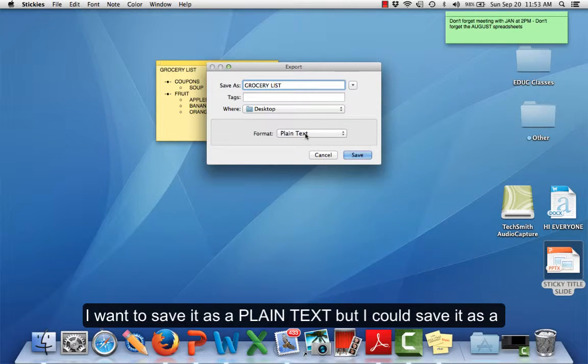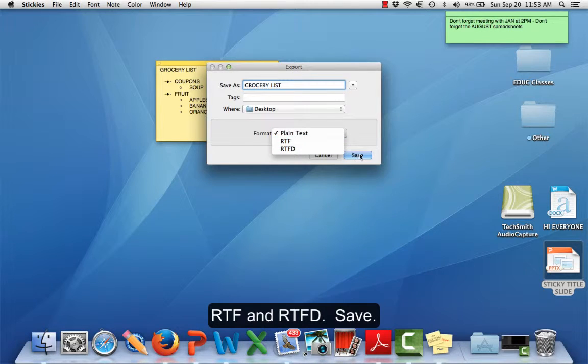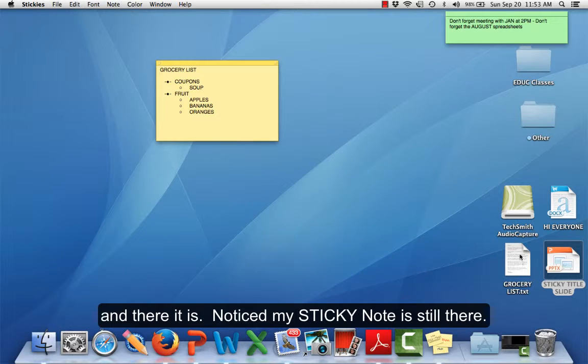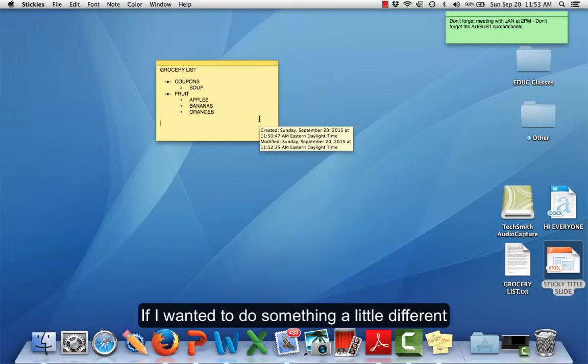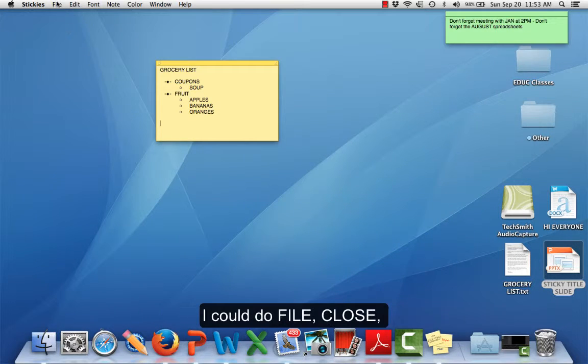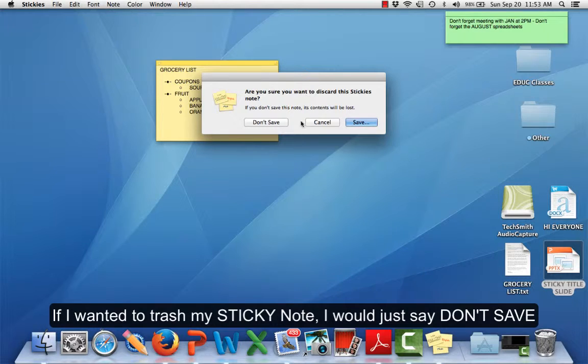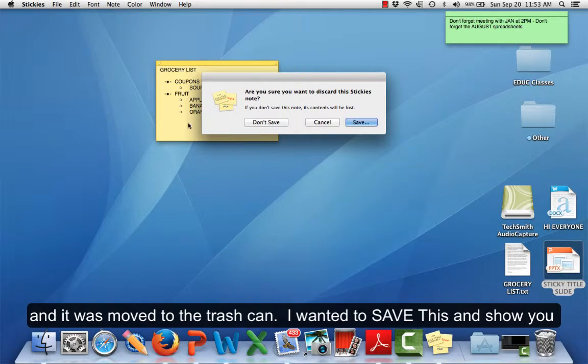I want to save it as plain text, but I could save it as an RTF or RTFD. Save. And there it is. And notice my sticky note is still there. If I wanted to do something a little different, I could do File, Close. If I wanted to trash my sticky note, I would just say don't save, and it would move it to the trash can.